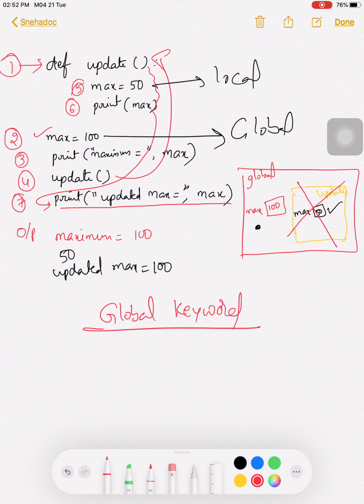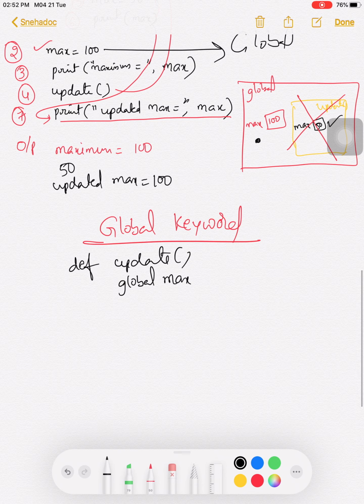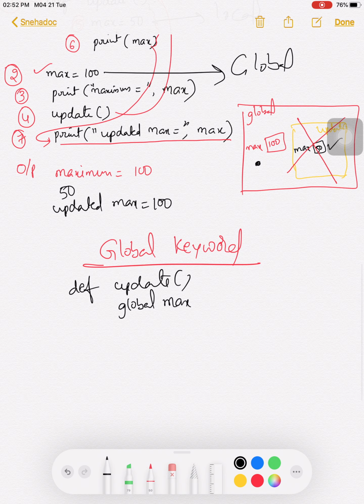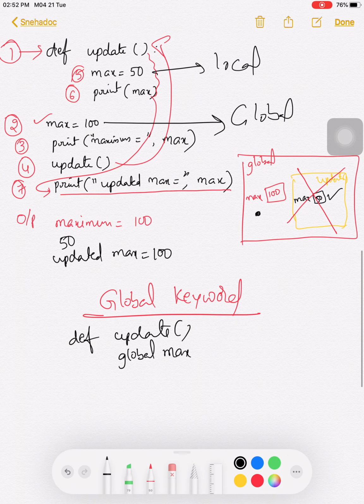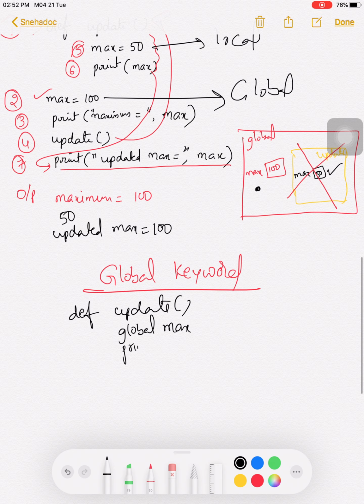What is the use of the global keyword? Now let me change the function def update. Inside this update function, I am writing global max. Whenever you write global max, a local copy will never be created. Rather, it is referencing the same max which is used in the main program. And then you write max is equal to 50 and then print of max.